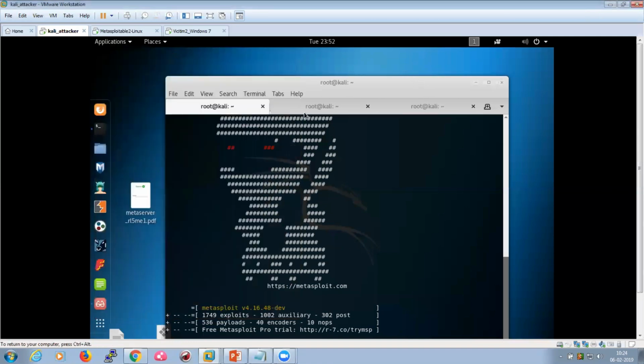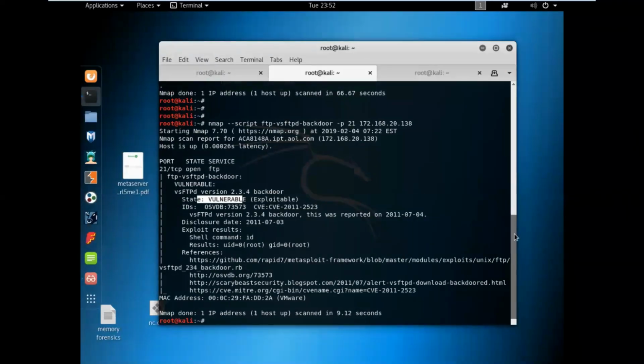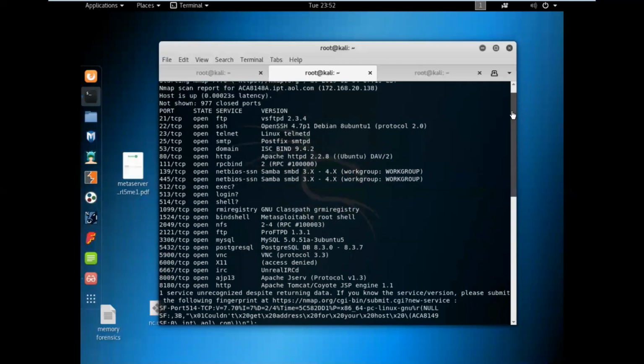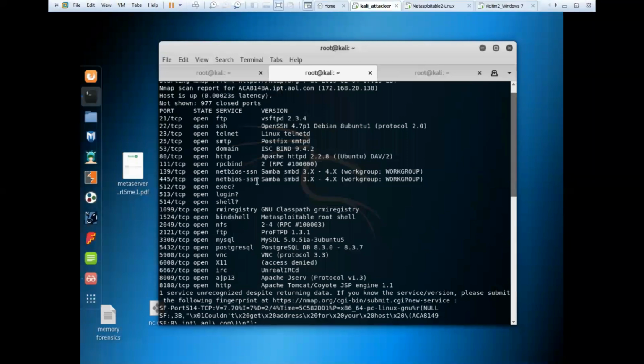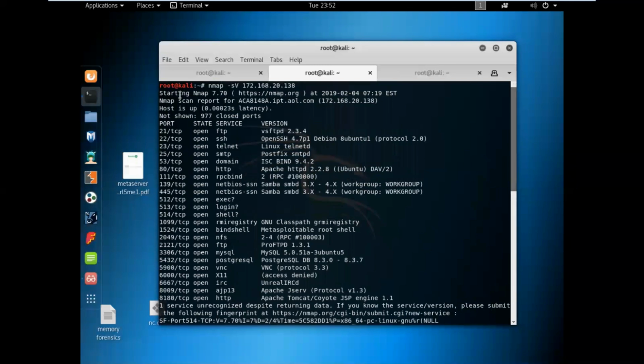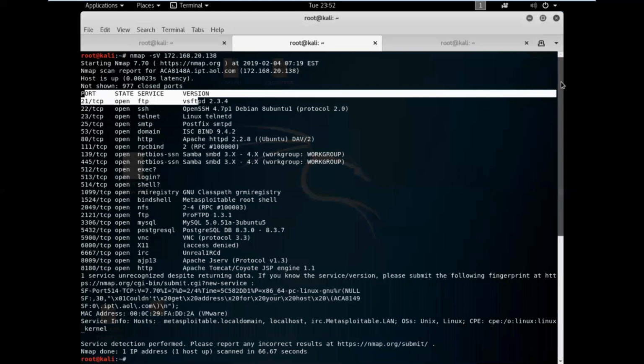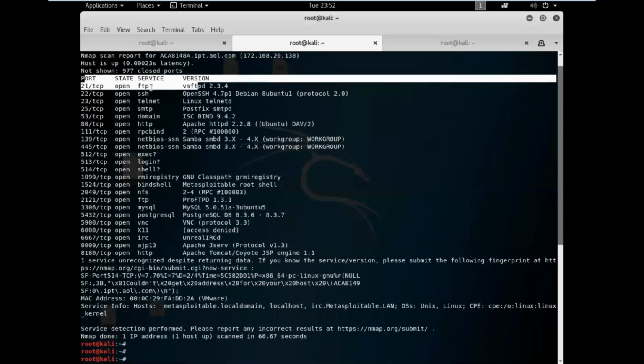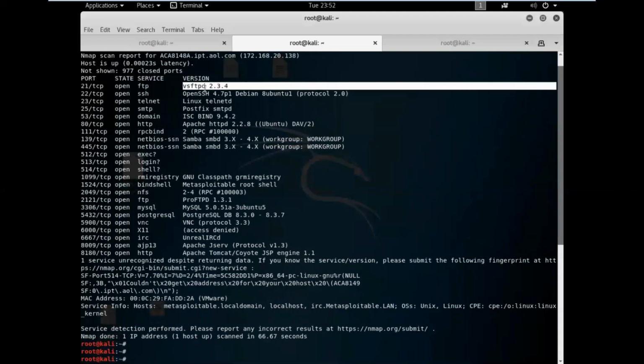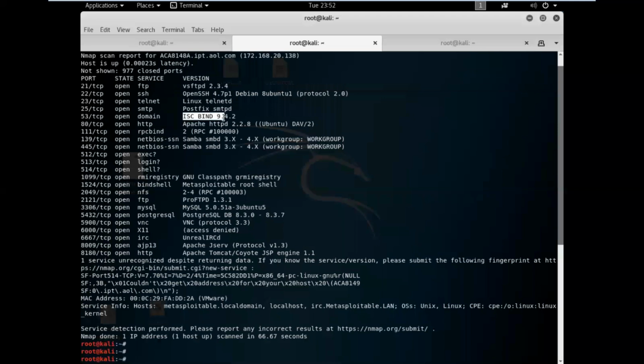So I was talking about Nmap. If you can see, there are multiple ways that we can make use of Nmap. Using Nmap, we can scan a target IP address for its service versions. The output would be like this. It shows what the open ports are and the services and versions running accordingly. For example, vsftpd 2.3.4 is running for the FTP service, ISC BIND 9.4 for domain, and HTTP Apache 2.2.8 is running.